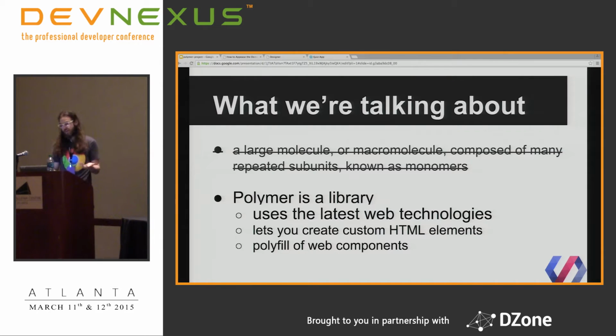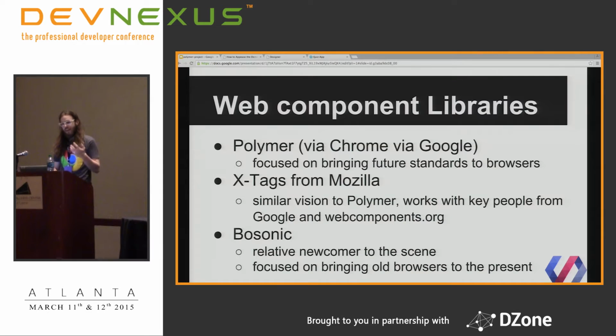So the name is based off of the chemical polymers because, like PVC or PET, at a high level, it's all the same. They're all modular components that come together to make something larger than themselves. So some of the libraries that are out there right now, Polymer is the first one. They made something originally that was called Platform.js. The name of it is now changed to WebComponents.js. This we'll go into more detail about later.